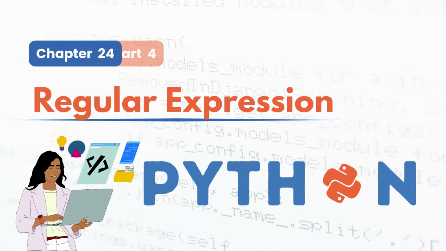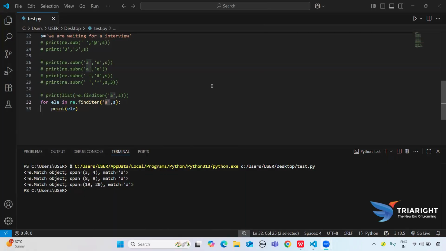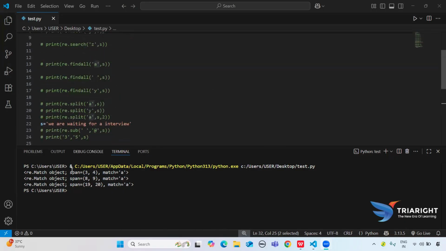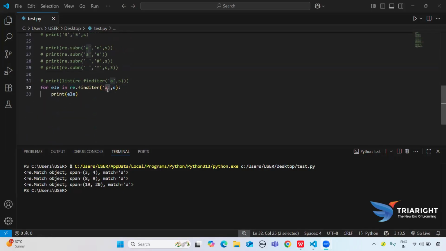In this session, we are going to see some remaining functions that are available in regular expressions. In the previous session, we already dealt with some functions like find iter, the split method, the sub method, and so on. Previously, we already dealt with find iter.